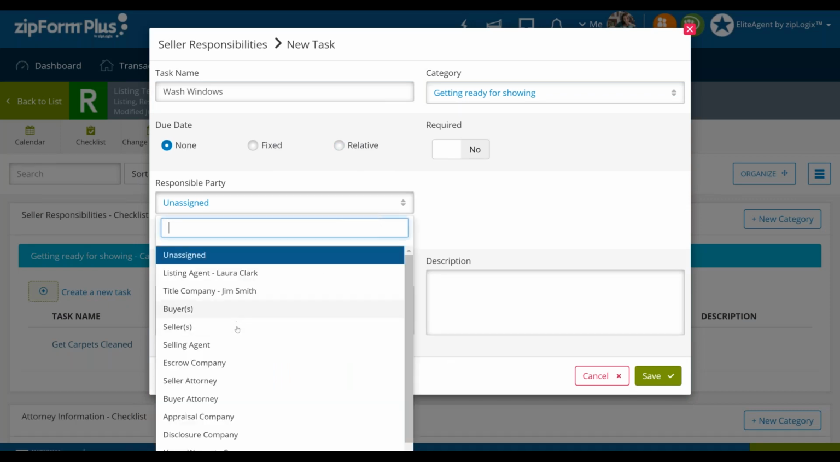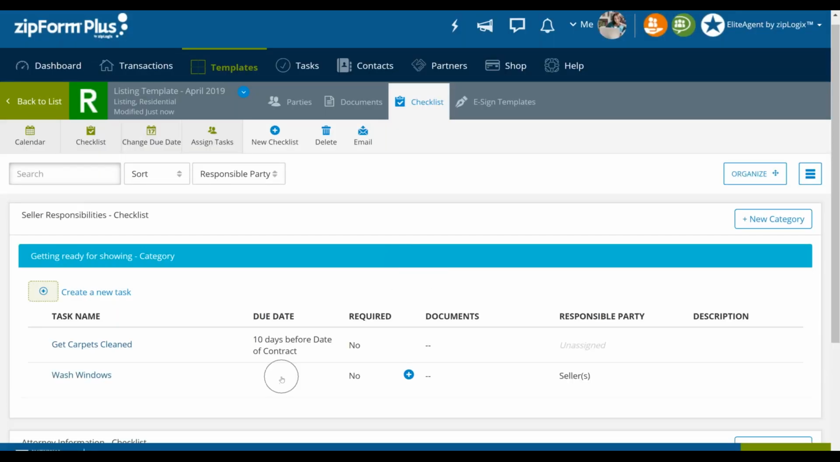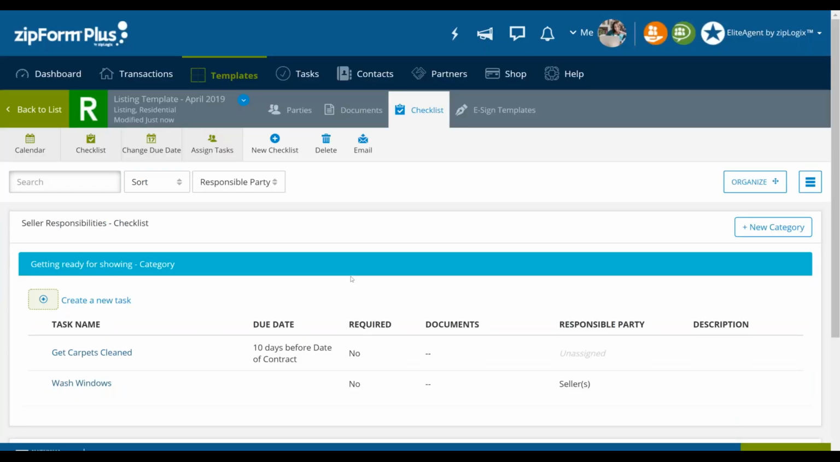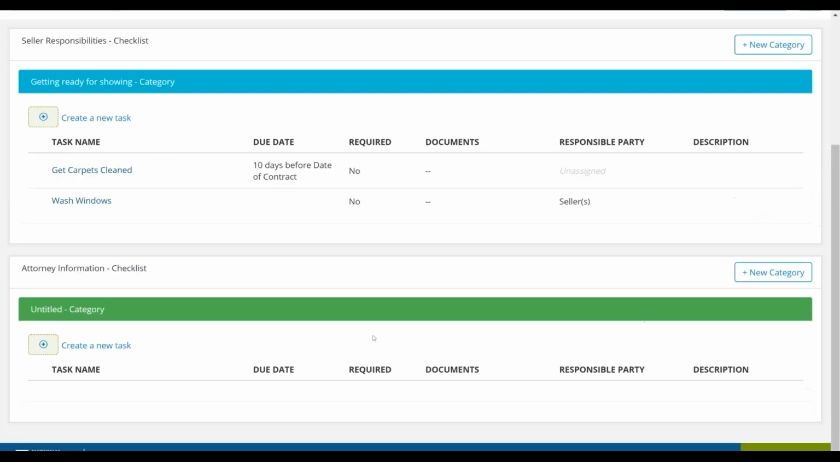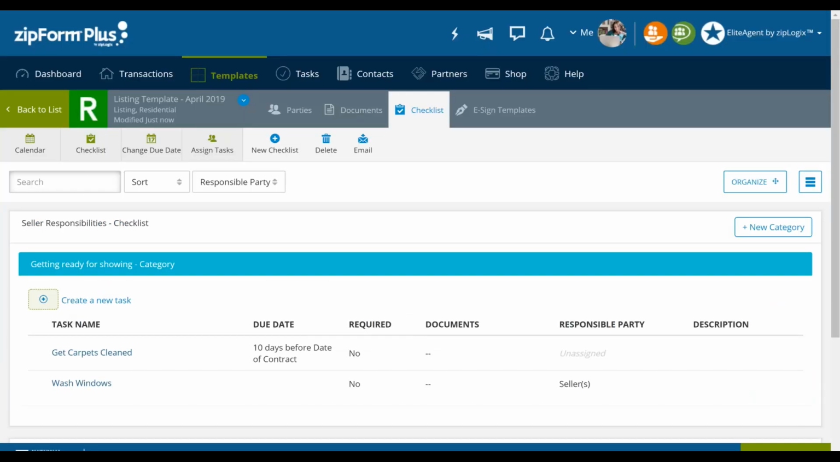I can assign a responsible party and then click save. And you may notice that I did not set a due date for this task. That's because later when we apply this template to a transaction, I'm going to show you the difference between if you add a due date and if you don't. All right, so we're going to just pretend that we've created a really robust checklist template, that we've added more of those categories and checklists, and obviously you can do that depending on what you want to see in your template. All right, so that's our preliminary work that we do for our listing and for our buyer's transactions.